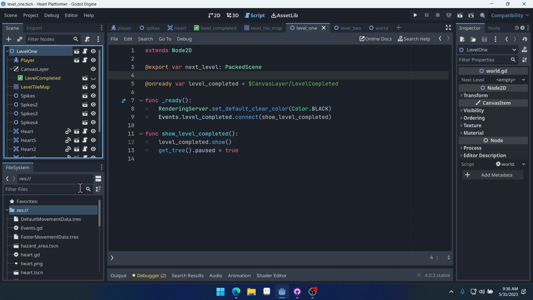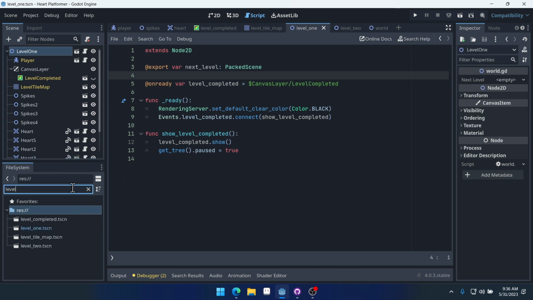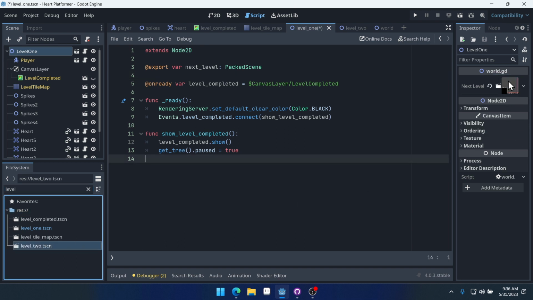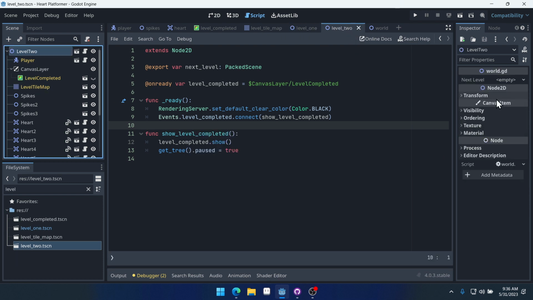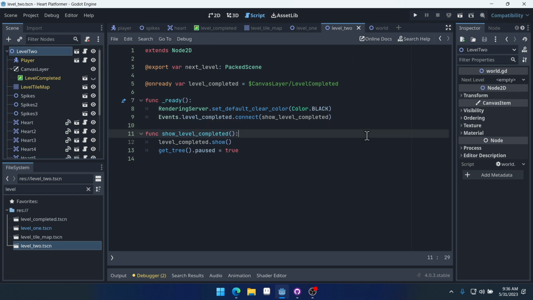And we can come into here and do level 2. Drag in level 2. So now level 1 knows that the next level after it is level 2. Level 2 doesn't have anything after it. It's empty. And that will be important because there's actually not a level after it. So you can tell when the game has completed when you get to a level that doesn't have a next level, when it's set to null.